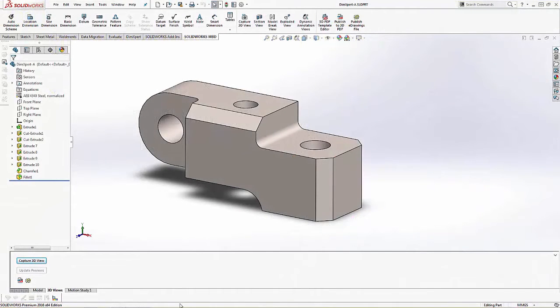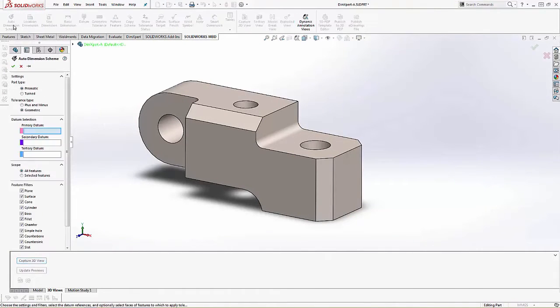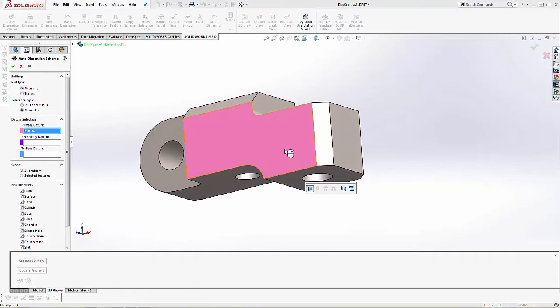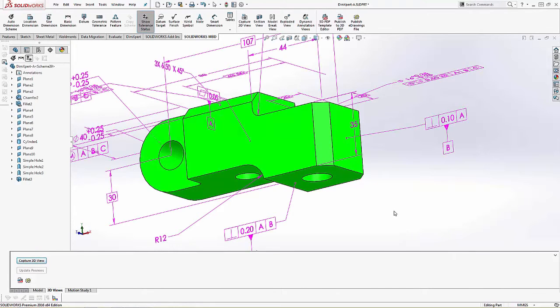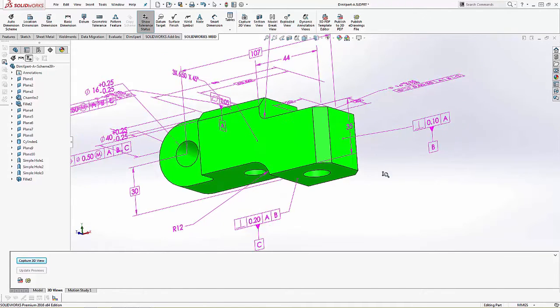Let's take a look at a quick example of how we can capture our PMI. We're going to use the Dim Expert functionality found in the SOLIDWORKS MBD toolbar. From here, we're able to set up that we want a prismatic and a geometric tolerancing type. Now I can just select the primary, secondary, and tertiary faces, right mouse buttoning in between each one of those to make it very fast and easy. Right mouse button again to say OK, and SOLIDWORKS Dim Expert goes through the process of creating our PMI.